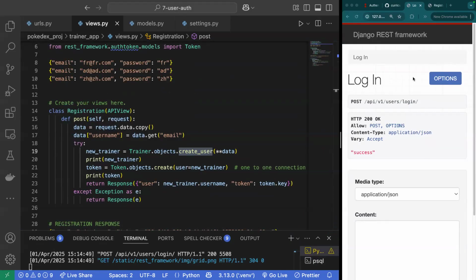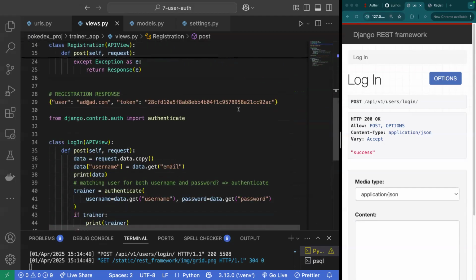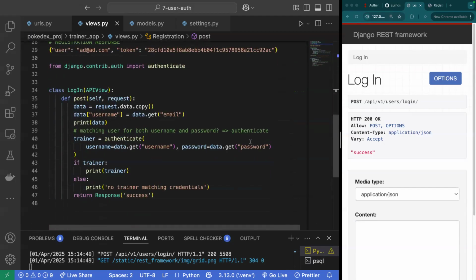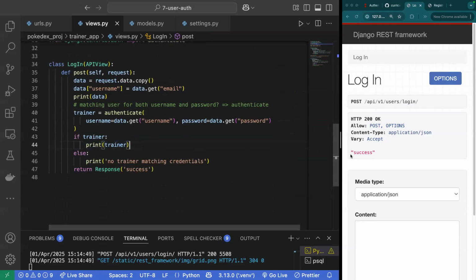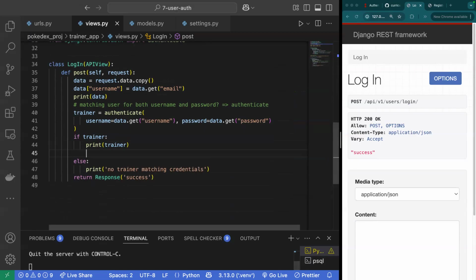Thank you. Of course. All right. Well, let's finish out our view here. We're able to create a trainer, but now this trainer also needs to have their token when they receive a response. Well, how do I grab my token? Can anybody give me a hint as to how I would go about getting this token from the database?